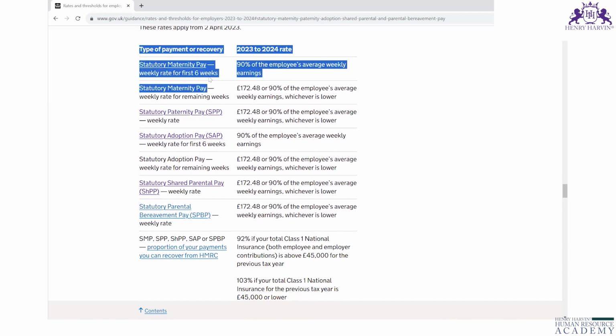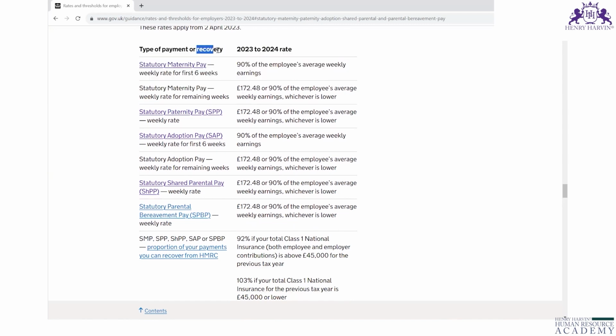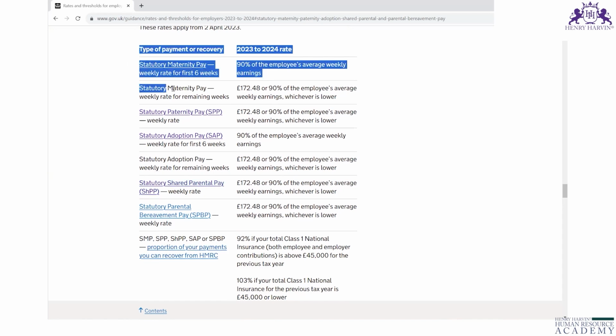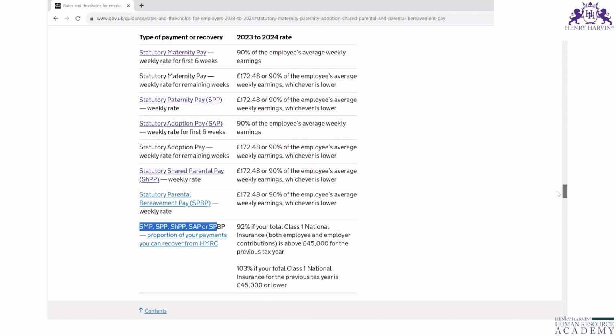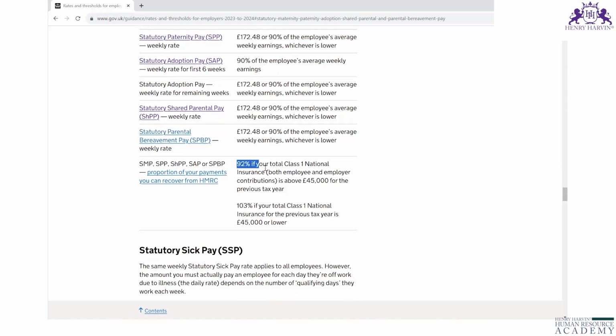The remaining balance will be paid by the company, and these payments we can recover from HMRC. You see this recovery. So these payments we can get back from HMRC. We have maternity, paternity, adoption, shared parental, bereavement payment. So here you see, HMRC says 92% will be paid back. So 92% of whatever we pay as an employer, HMRC gives us back.